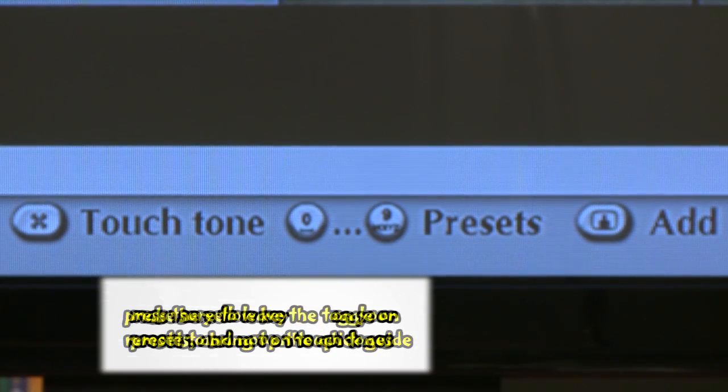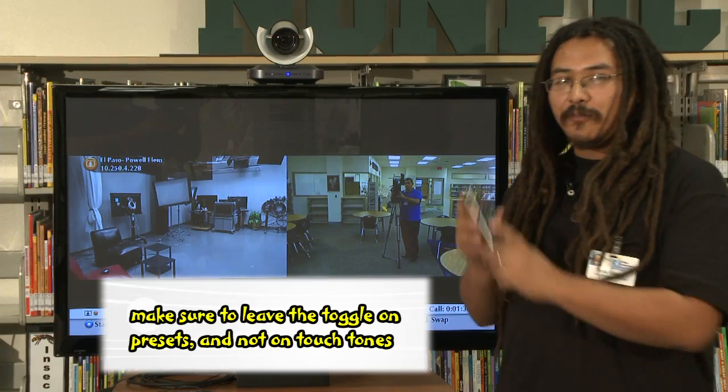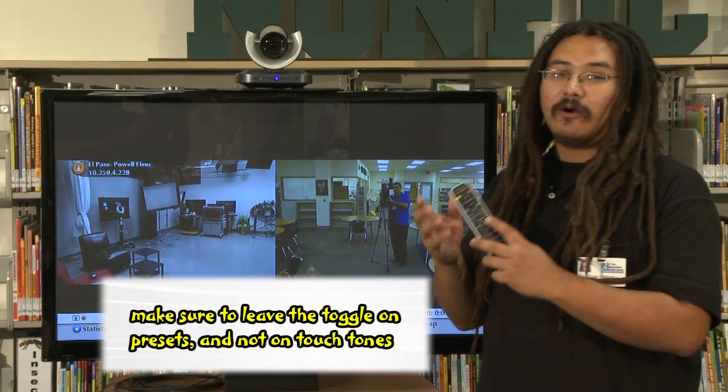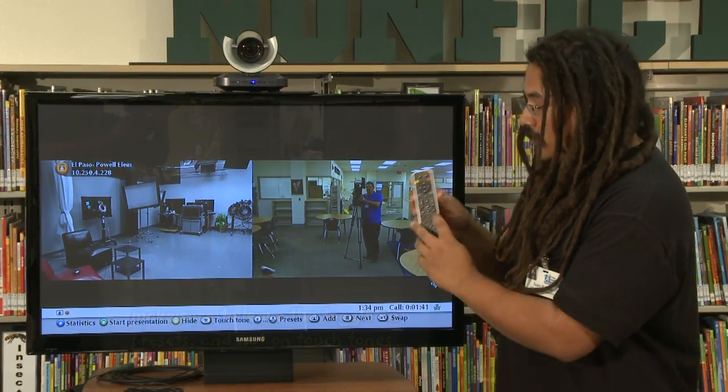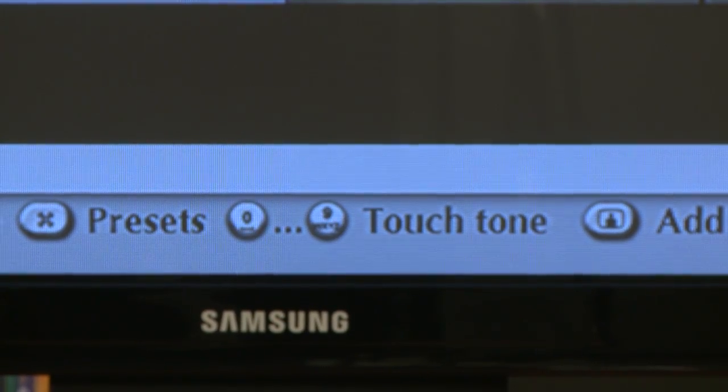So when it says presets down here, that means you're ready to use your presets. But if you have to make a voice call or use your touchstones for some reason, you hit the toggle switch and it goes to touchstone.